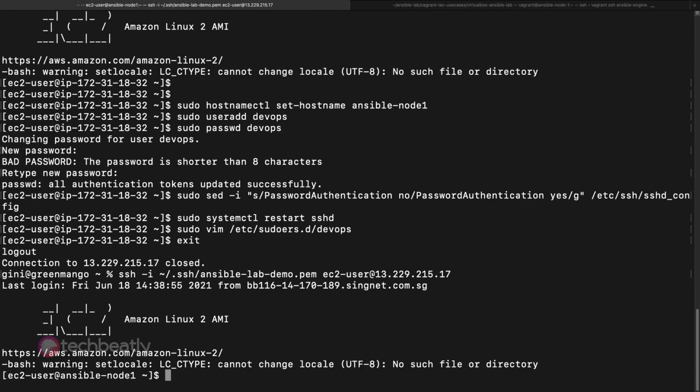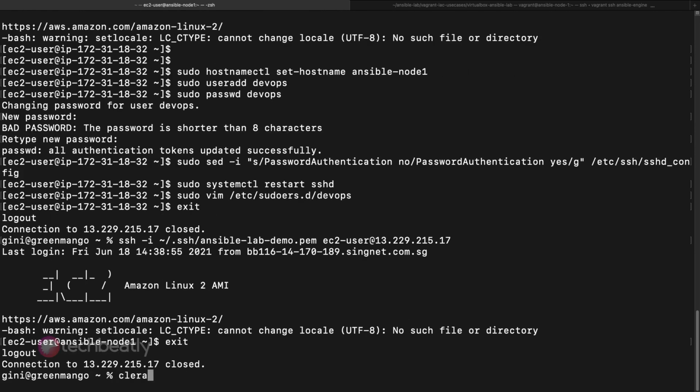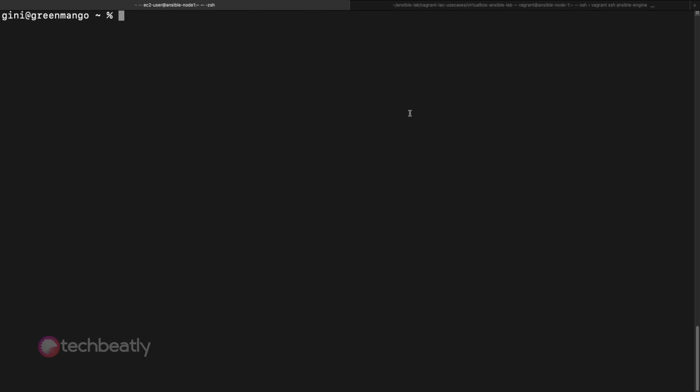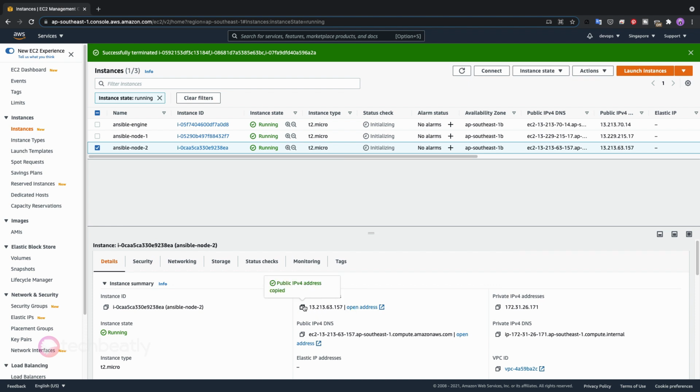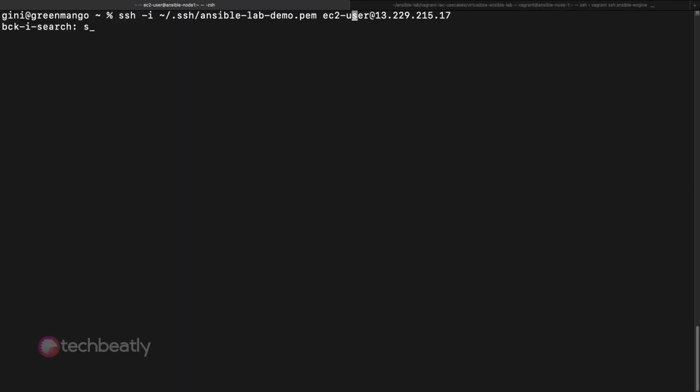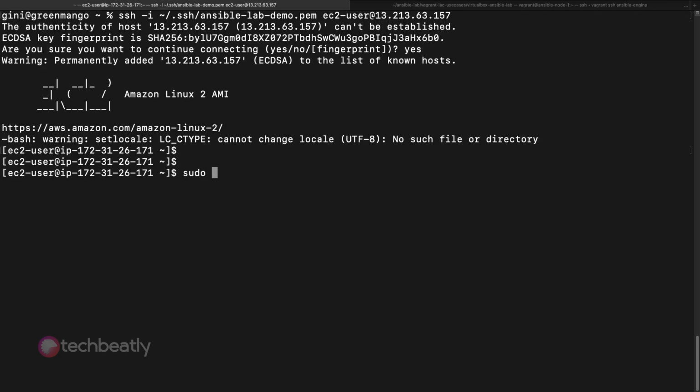So you log in again, so you can see this is node 1. Great. Now we have to do the same for node 2. So we go to node 2, get the public IP and log in. The thing is, the hostname: sudo hostnamectl set-hostname. Okay, this is node 2, Ansible node 2.